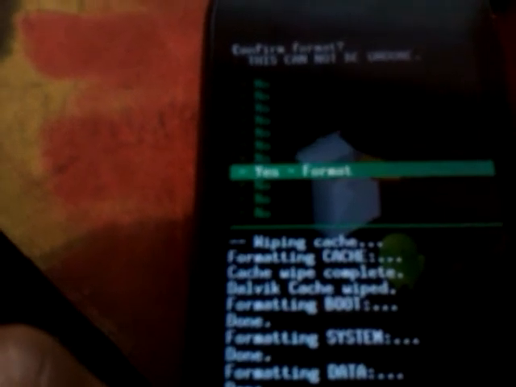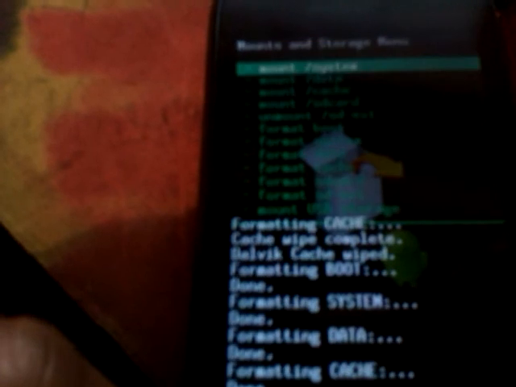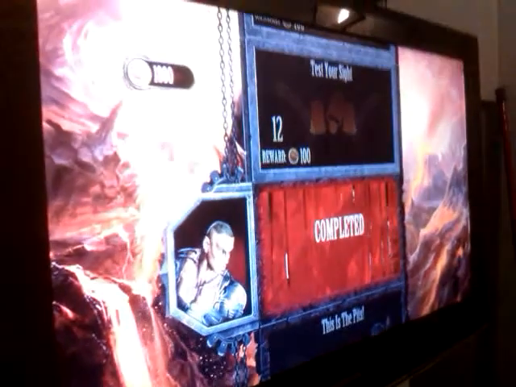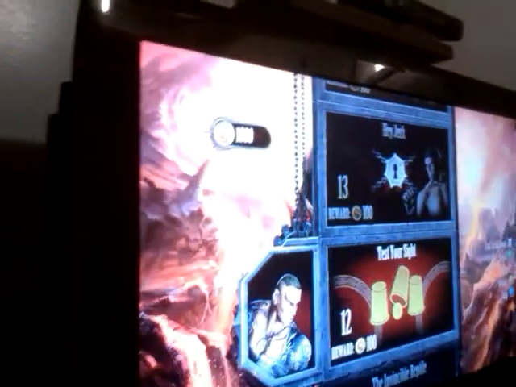By the way, that's Mortal Kombat in the back. The new Mortal Kombat. Yes, the new Mortal Kombat. That's the tower, to be exact.